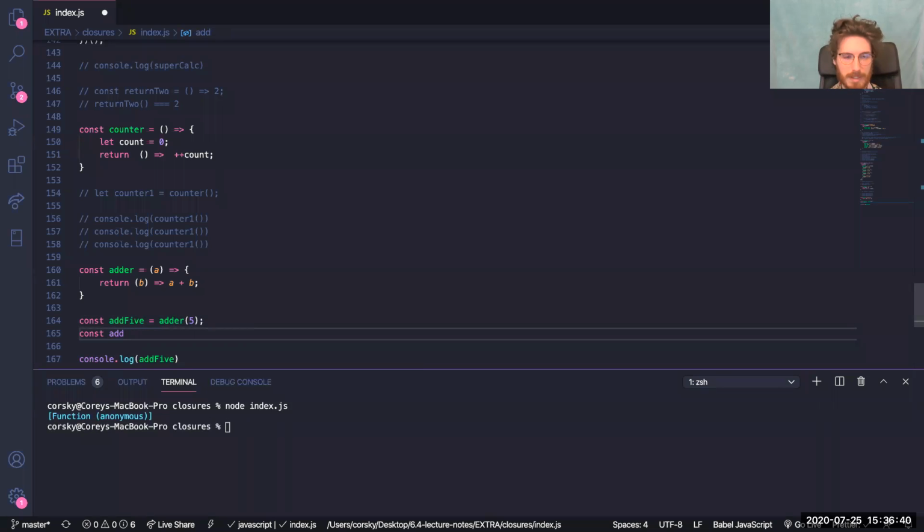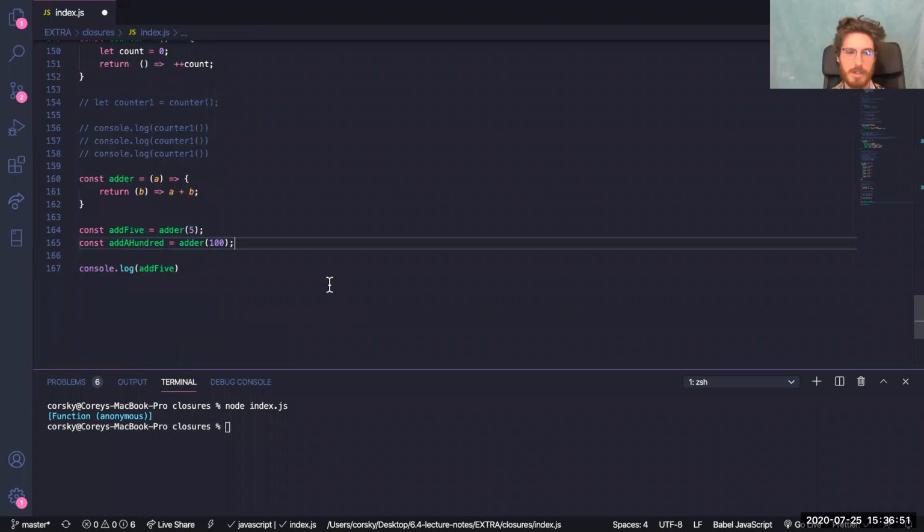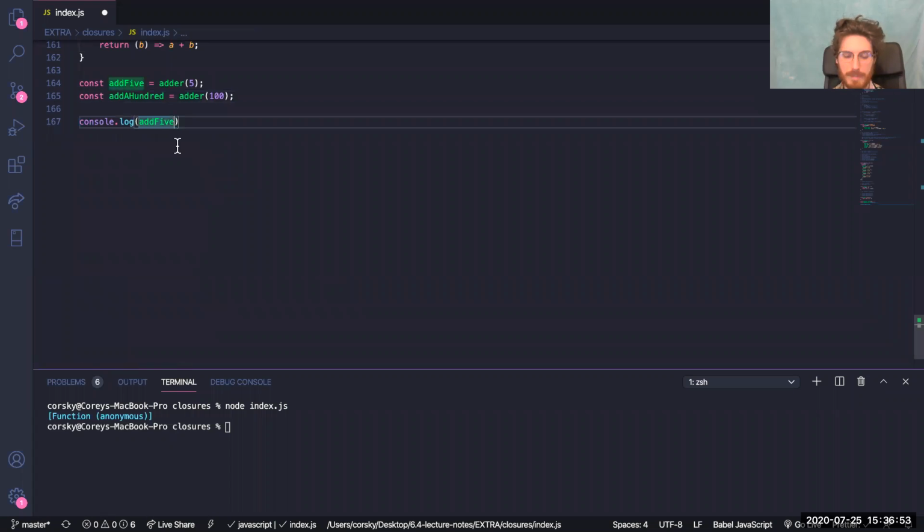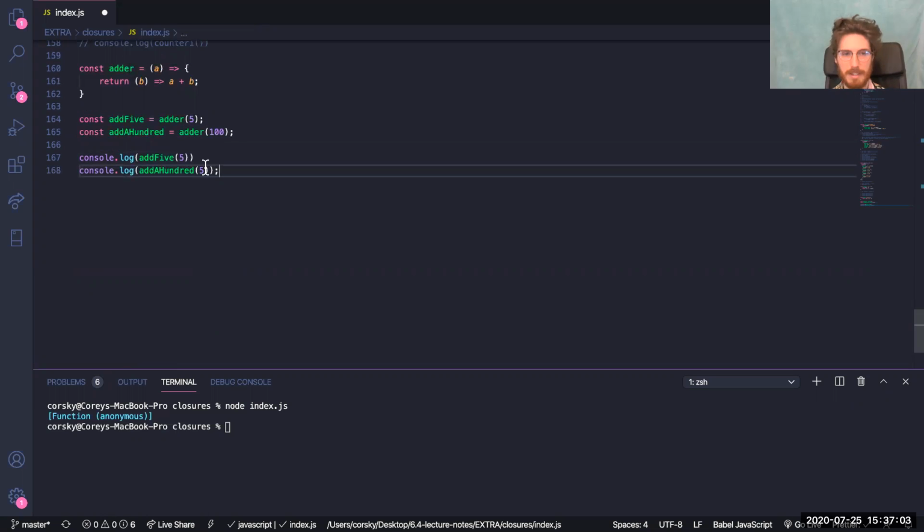I don't like that, 100. And that's going to call adder, right? I'm going to use adder here too, but this one's going to add 100 to whatever I pass in. So now I could say add 5 of 5. And let's say I want to add 100 to 5. So we'll see 10 and then 105. Let's see. And we get both, right?